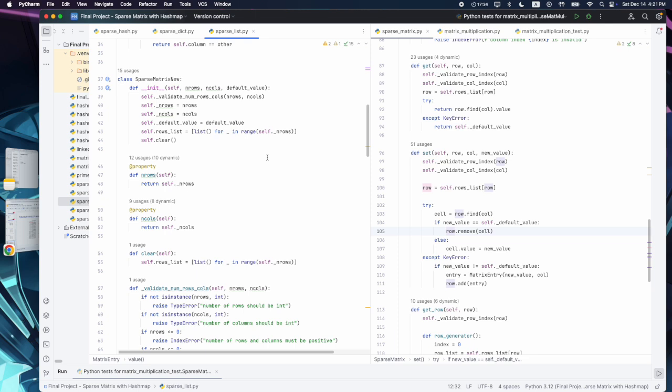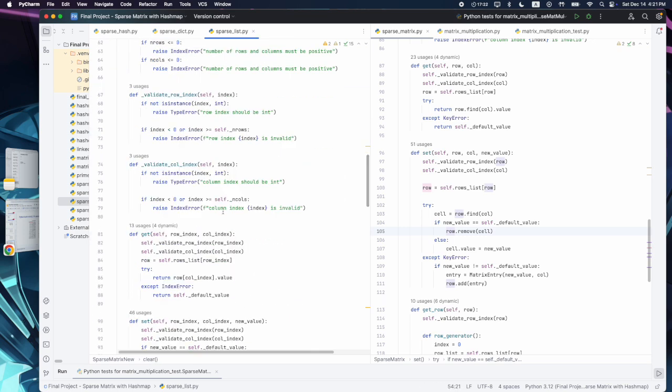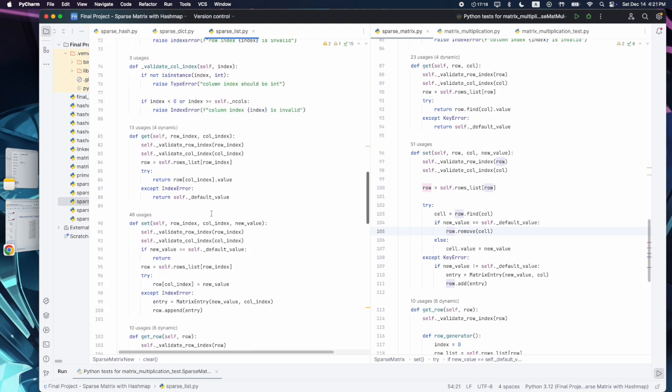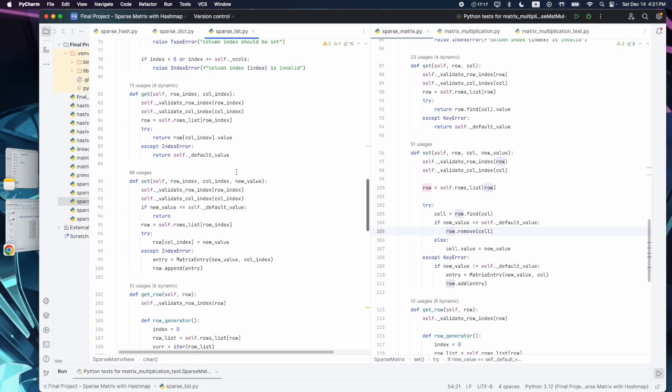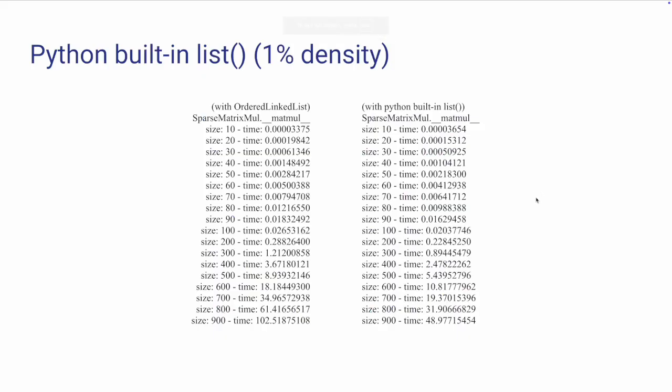And actually, the logic for that would be very similar to the sparse matrix with linked lists. So all I had to do was change ordered linked list to Python built-in list here and here. And then the rest of the logic is also the same as the sparse matrix with linked lists. And here we see the performance numbers for that. On the right is using the Python built-in list, and on the left is using the ordered linked list class, and it is about 2 times faster. So it is still slower than even hash map, but you can see the Python optimization makes it 2 times faster than linked list.